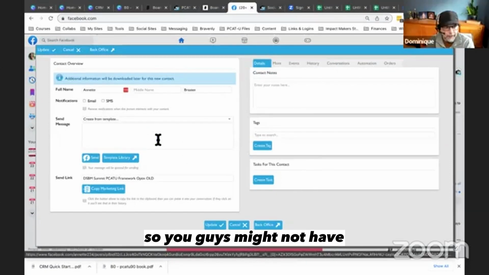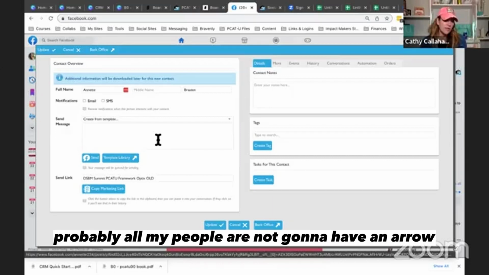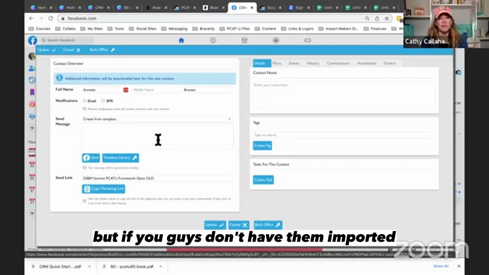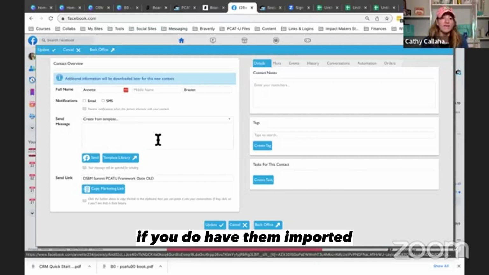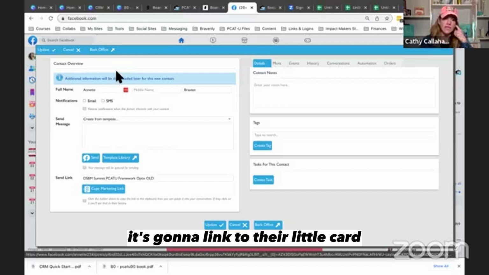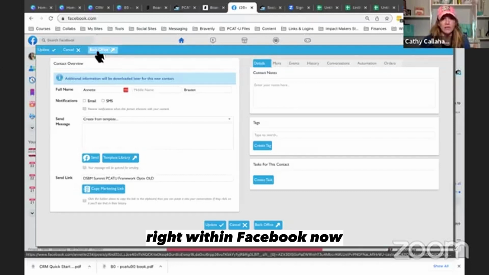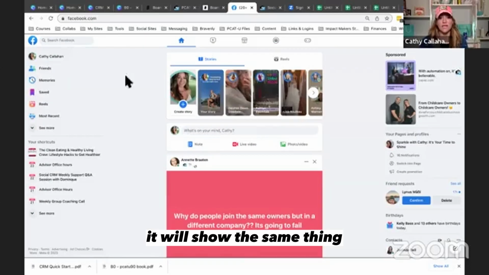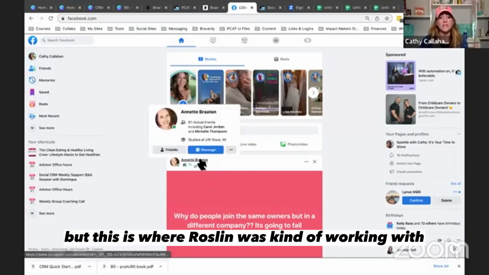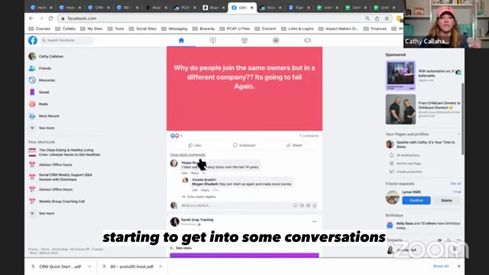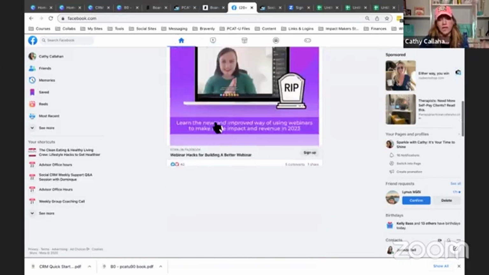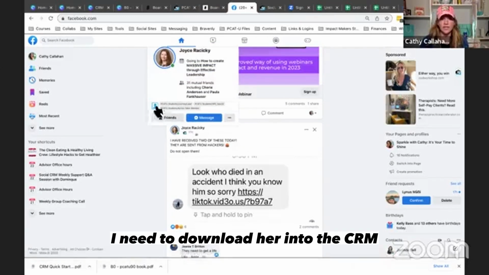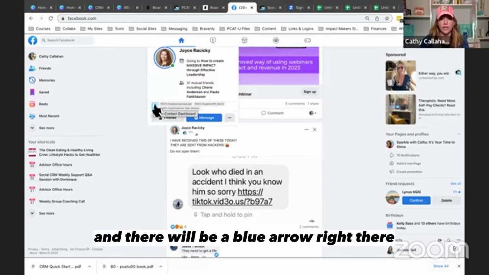Okay. So probably all my people are not going to have an arrow because I import everyone. But if you guys don't have them imported, there's going to be a blue arrow. If you do have them imported, it's going to link to their little card right within Facebook. Now you can use the arrow to go over to your back office. It will show the same thing. But this is where Rosalind was kind of working with starting to get into some conversations, being like, okay, I'm hanging out over on Facebook. There's Joyce. She's on my team. I need to download her into the CRM and there will be a blue arrow right there.